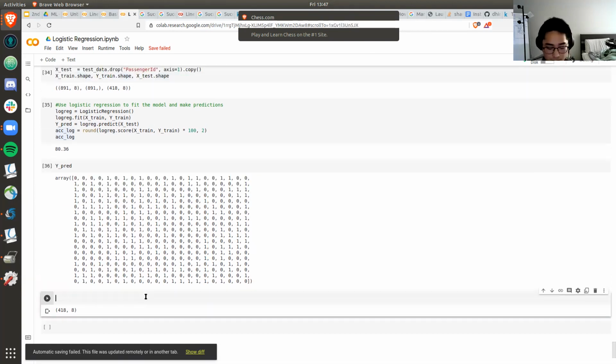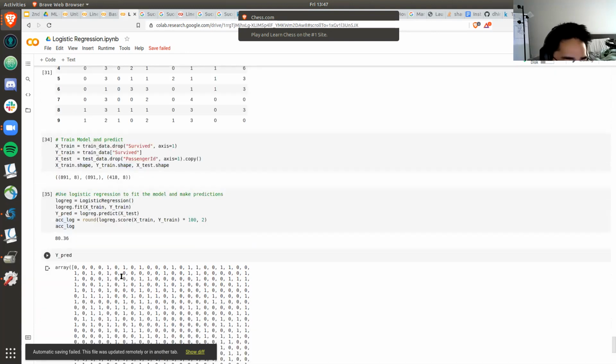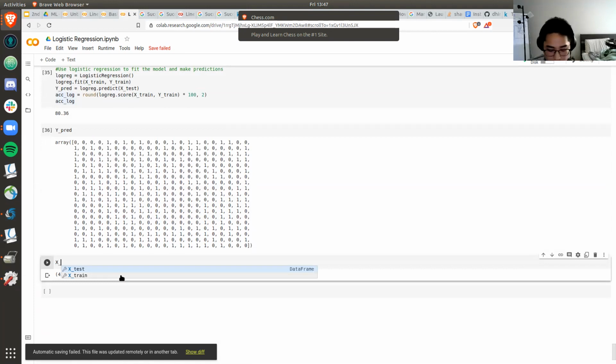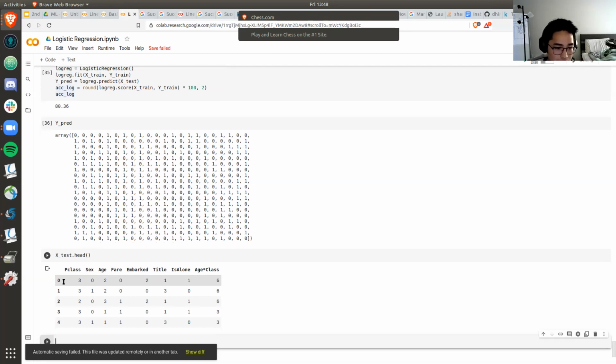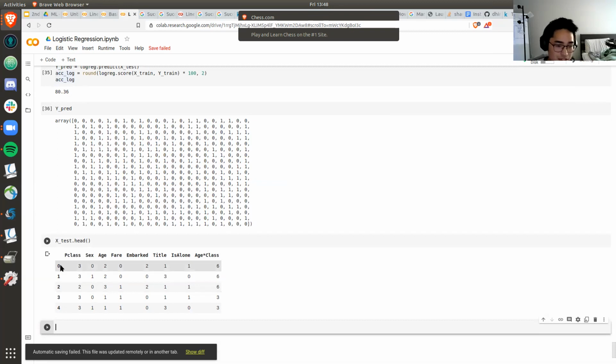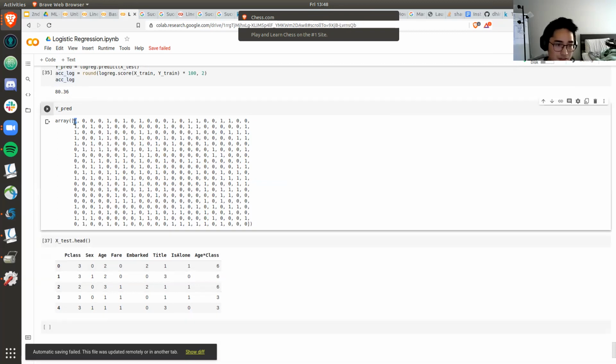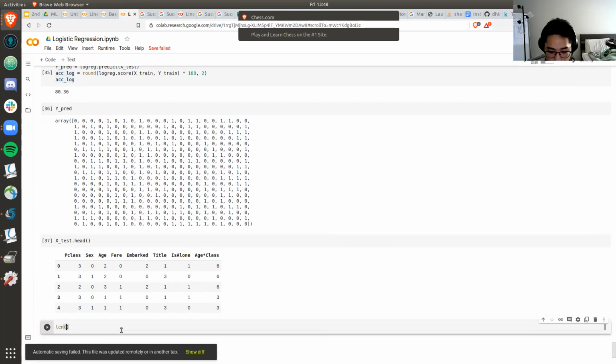So in this case, where's our X test? So our X test right here is, let's put our X test. So pretty much the model learned that, okay, this person's in P class 0, sex is 0, age is 2, fare is 0, embarked is 2, title is 1, etc. And it looks through the training data set, and the model's like, oh, okay, so this person 0, their personal ID, which is 0, actually did not survive. That's 0.